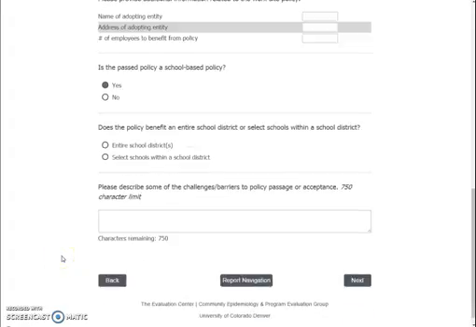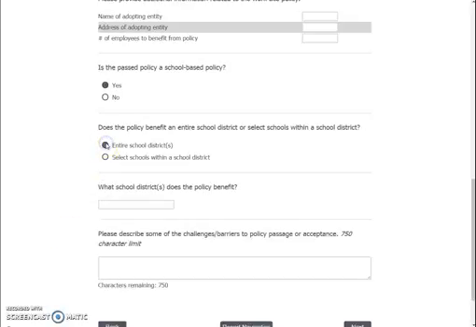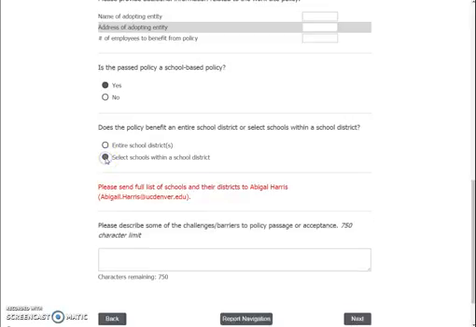If the policy benefits an entire district, you will be asked to indicate the name of the district. If it's select schools within a district, you're going to be asked to send a list of those schools to Abigail Harris, and her email address is provided here.